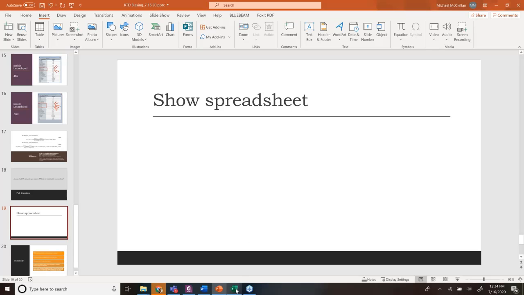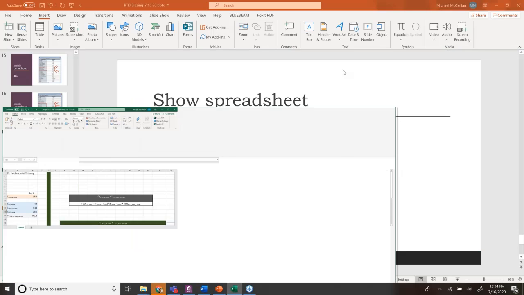Okay, so now I'm going to show the spreadsheet that I attempted to create. This should be one of the handouts. If it's not, please let me know.